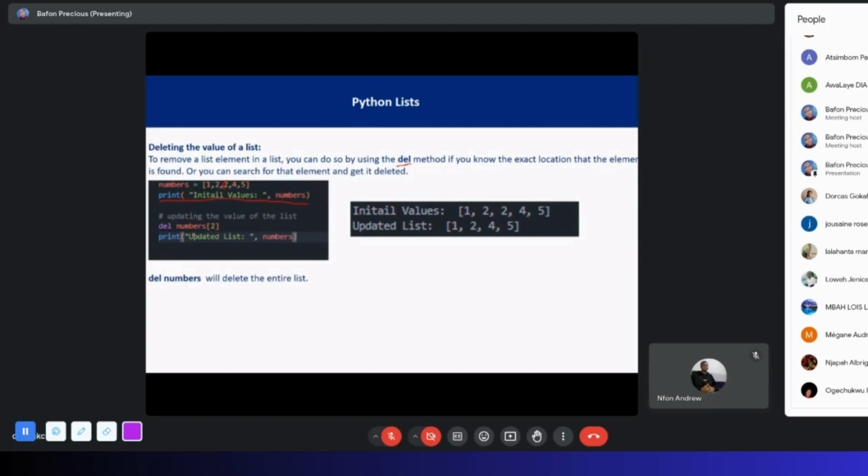So what we need to do is write this del keyword. It's not even a function or method. Then we access that index position by calling the name of that list, which is numbers, and passing in the index. When we pass in this index, it's going to delete index position 2 and the value that is stored there.